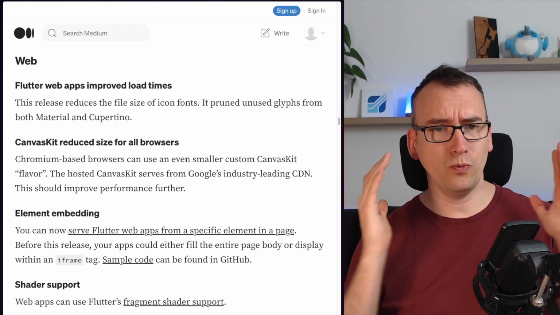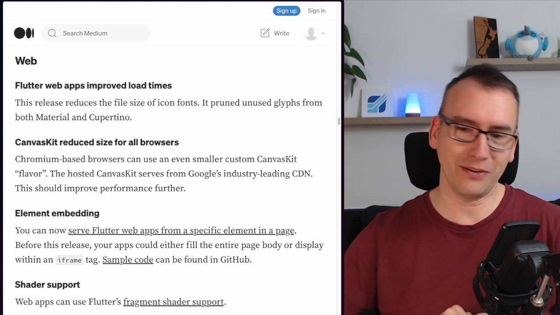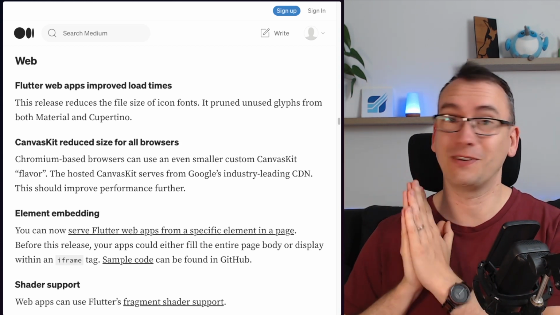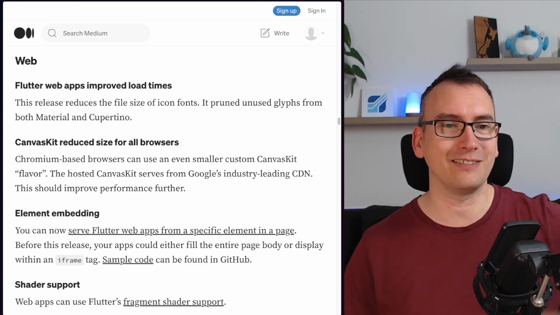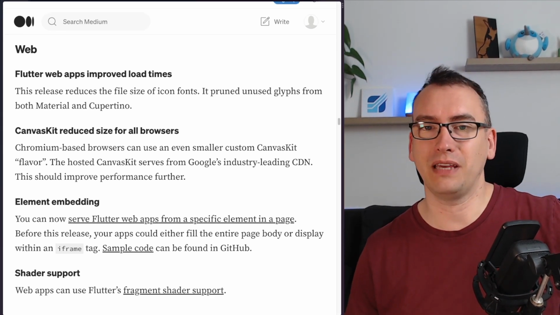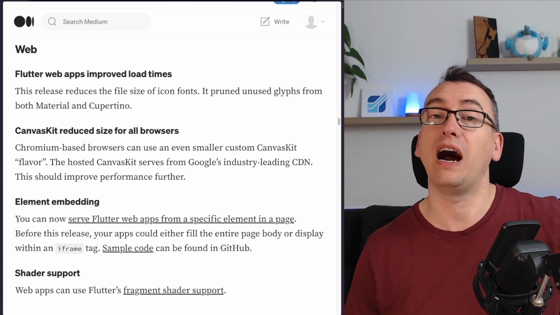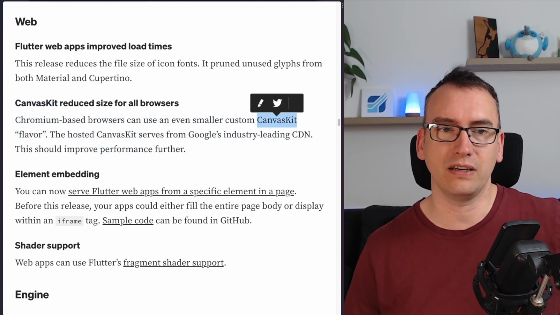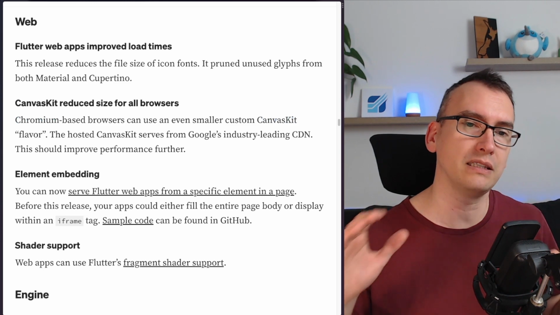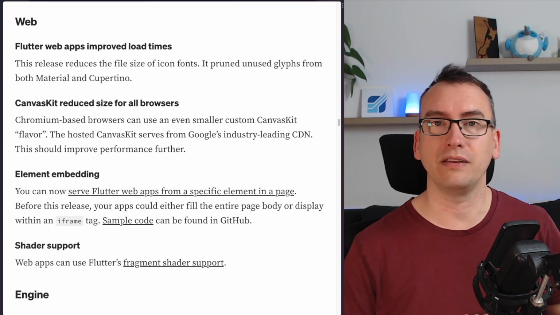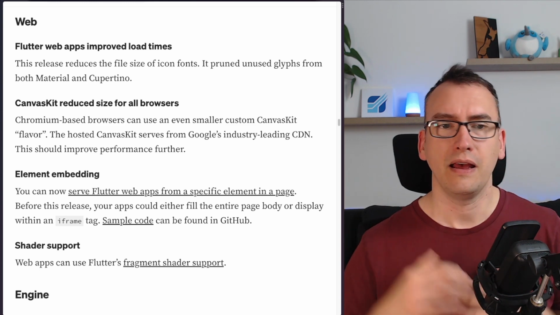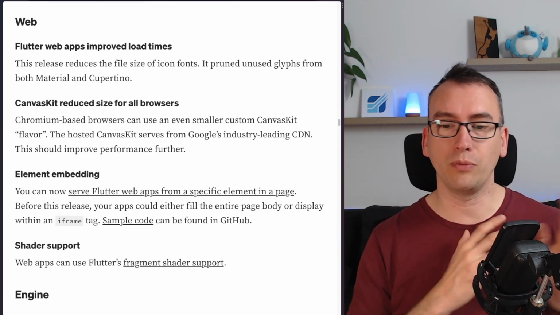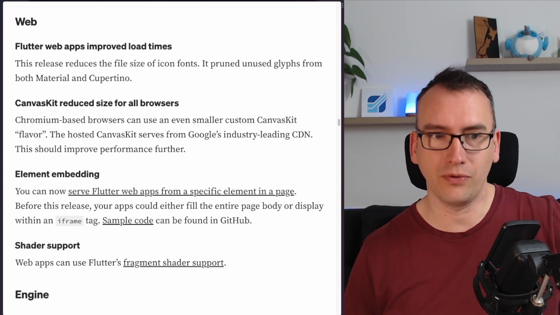But now let's have a look into web improvements. I don't know, but it seems that Flutter focuses a lot on web at the moment, which is cool. But we will see in a second that iOS also got some pretty nice things. Before I jump too far, let's read. This release reduces file size because glyphs have been removed from Material and Cupertino icons. CanvasKit reduces the size for all browsers. That's interesting because the flavor of CanvasKit, which is inside of the Chromium-based parts, can now use a better CDN, that is Google's leading CDN, and this will improve the performance even further. Will not work in Firefox, so that means Google and Chromium browsers will always be better for Flutter, probably.